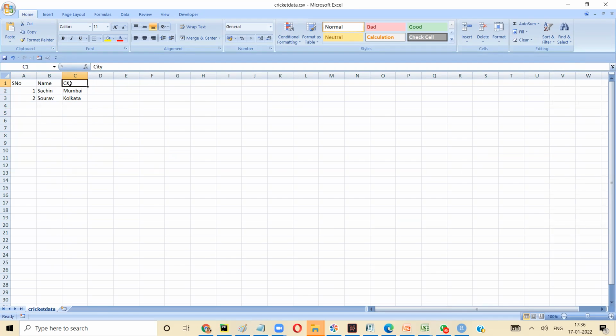We have put the file in Documents because our working directory is Documents. Otherwise you can put it anywhere and give the complete path. So let's go back to our program.